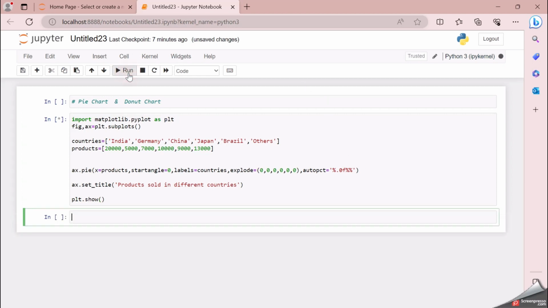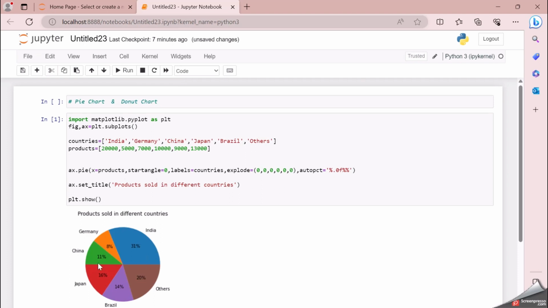So now when I run this particular code, I get my pie chart in this particular manner. India accounts to 31% of the total values, Germany 8, China 11, Japan 16, Brazil 14 and others is 20. So the total is 100%. This percentage we get with the help of autopct, auto percentage. And labels are nothing but India, Germany, China, Japan, Brazil, others.